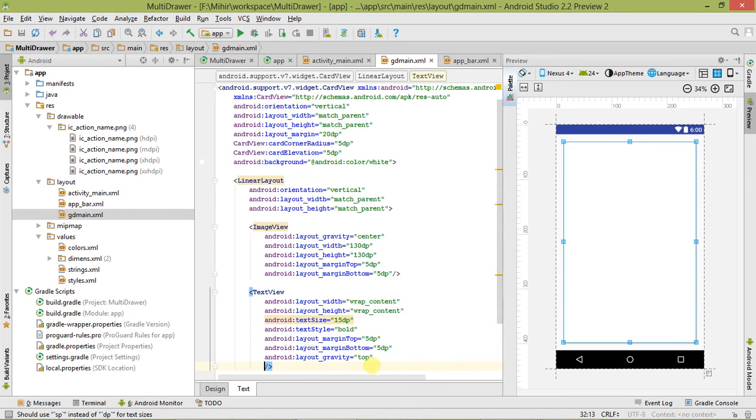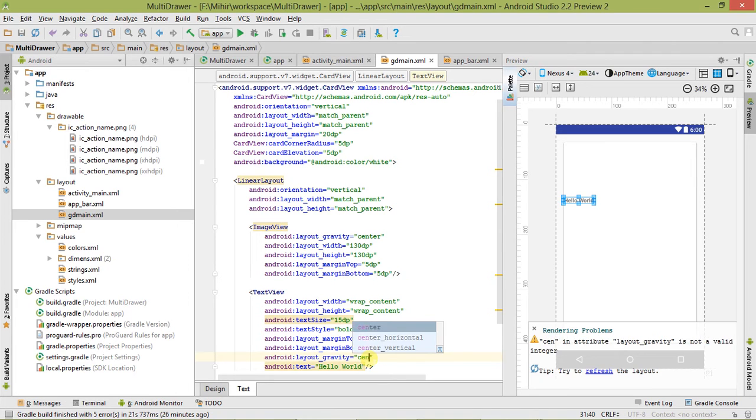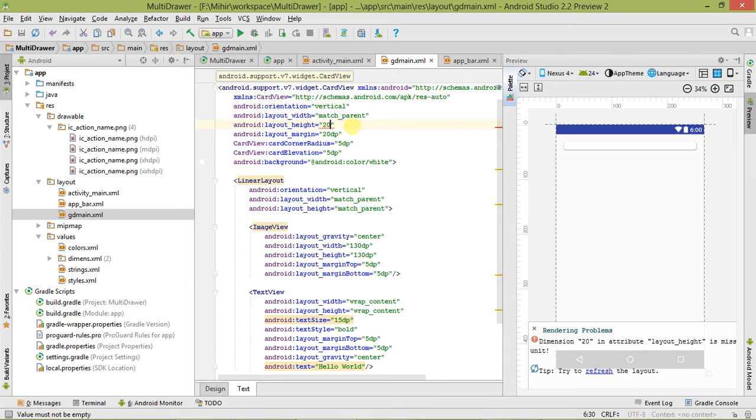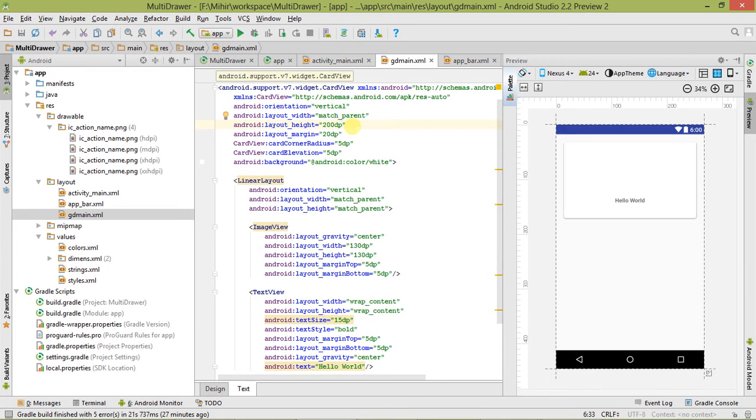Let's set the text. World. Okay, so now what's left? Oops, guys, let's set its gravity to center. Okay, now it's perfect, but now let's change its height to 200 dp only because we don't need more. So okay, now it's perfectly showing its card.